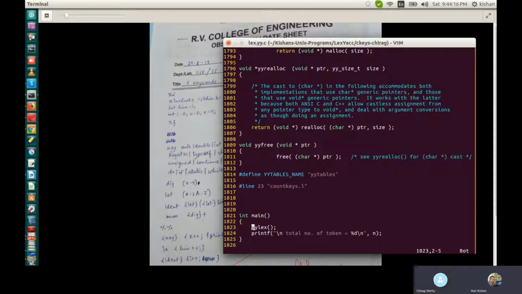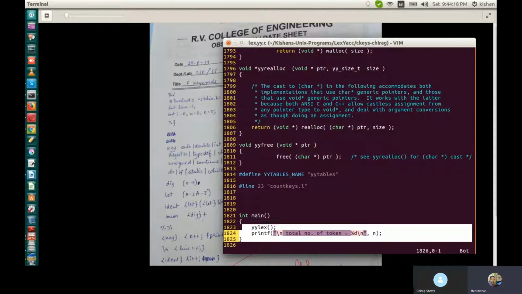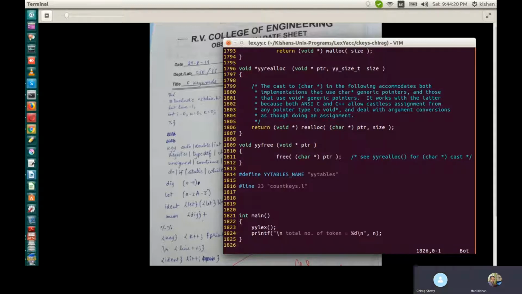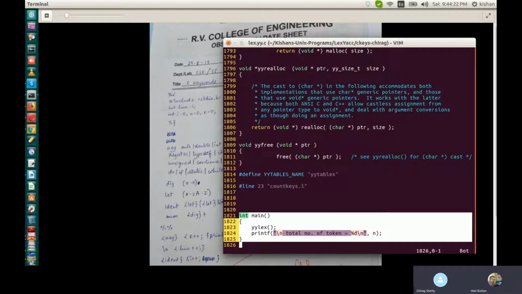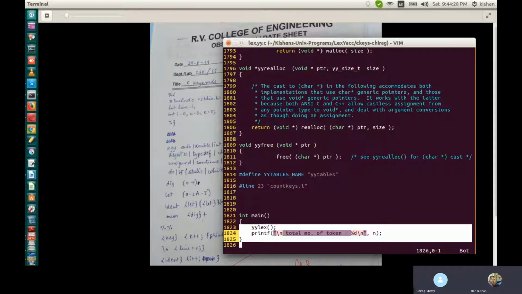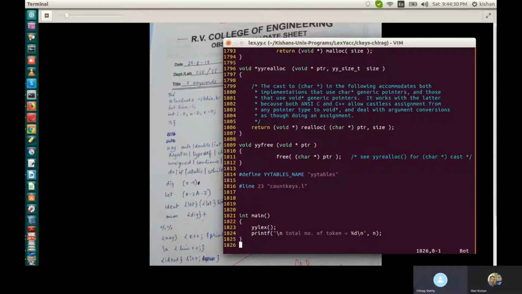See that main function, whatever is there, it directly came here into this C file as well. Whatever C code we are writing in the .l file, it directly comes into this file. And above that, whatever rules we have given, till line 23, we have given rules, right?